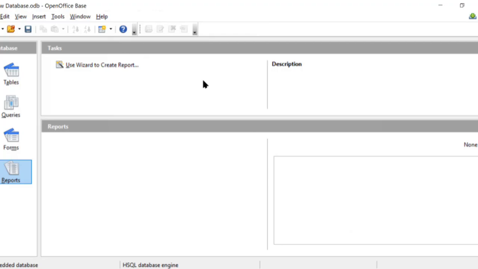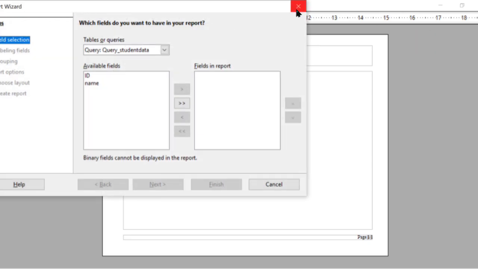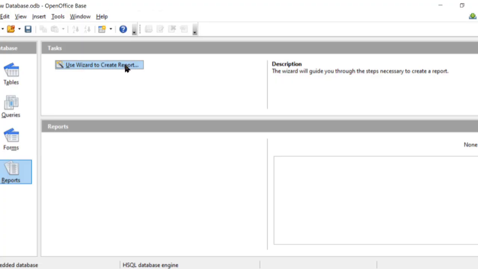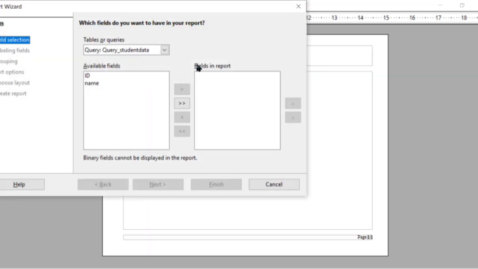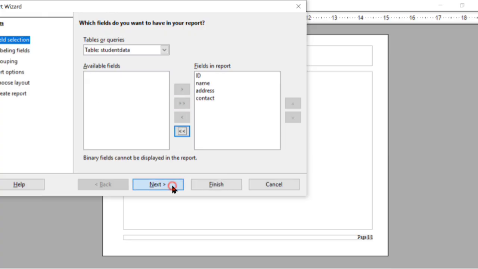Okay, now we'll go to creation of a report, and there is only one way to create a report, which is wizard view. See, I will show you. Use wizard to create a report. Click here. Now this is a 6-step wizard for creation of the report. Yes, select table, always select table. The table is student data, not query. Always select table because it contains data. Click on all the fields, insertion, click on next.